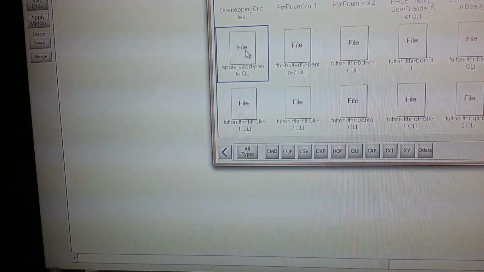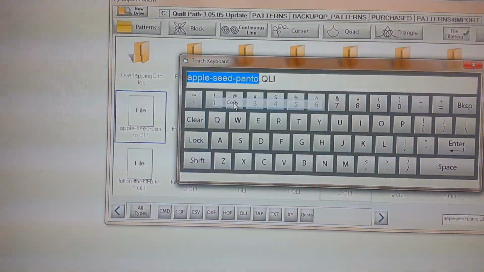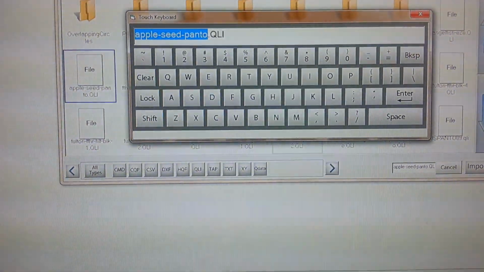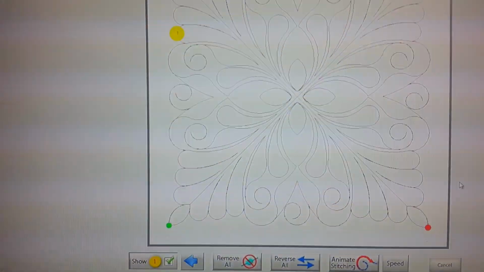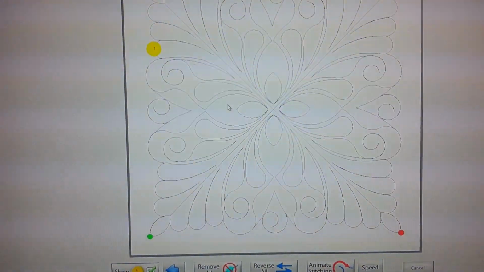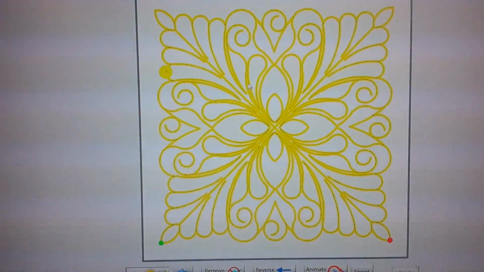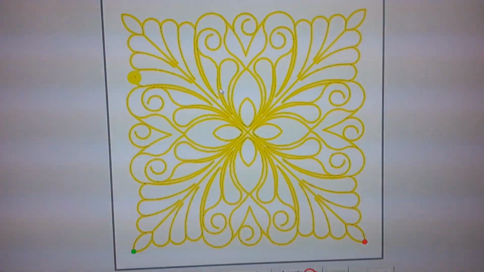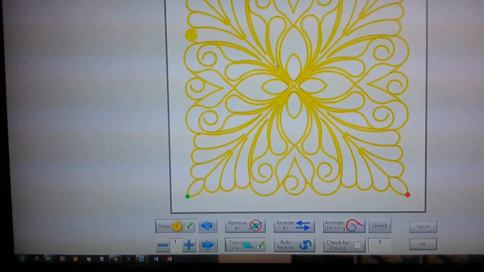So I want to go into Appleseed Panto. And remember, I'm going to copy this name, so I have the same name as what I started with. And import. And that's what Appleseed Panto looks like. I will hover over it a little bit, and you can sort of see it flash, and maybe you can see it better that way. It starts in the lower left and it ends in the lower right, and they're on the same plane, so I know it's going to outline just fine.